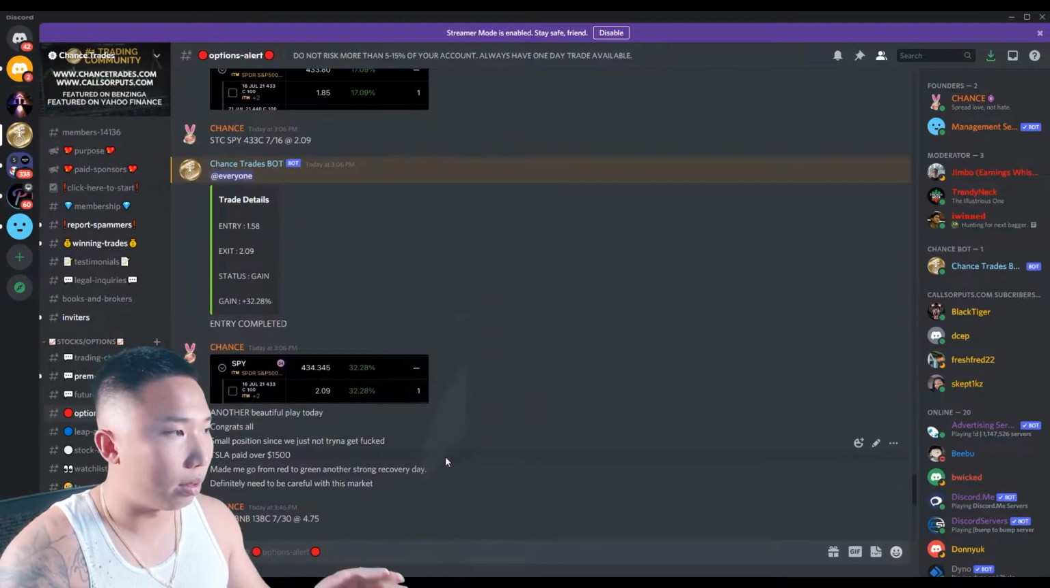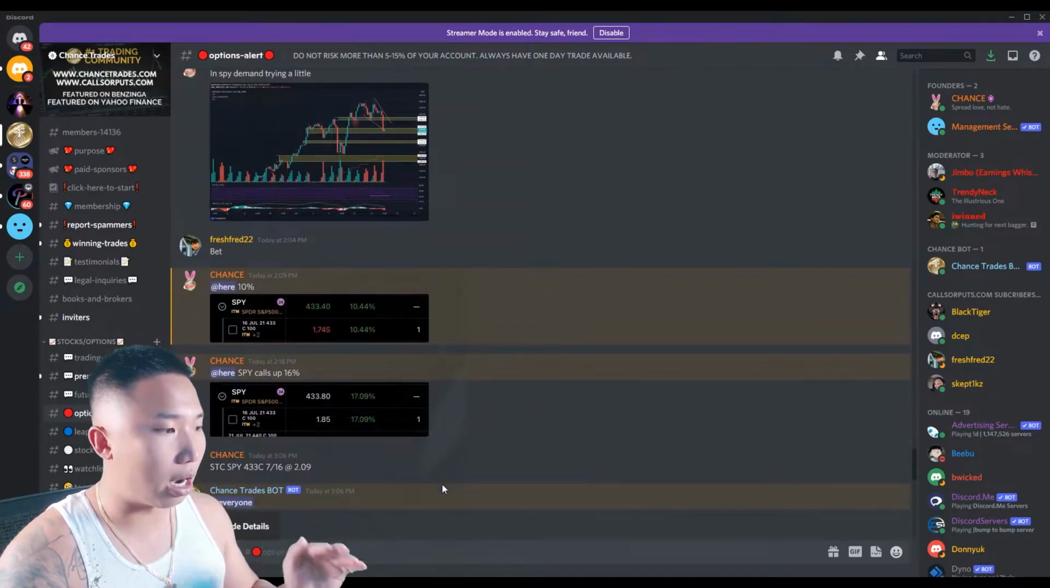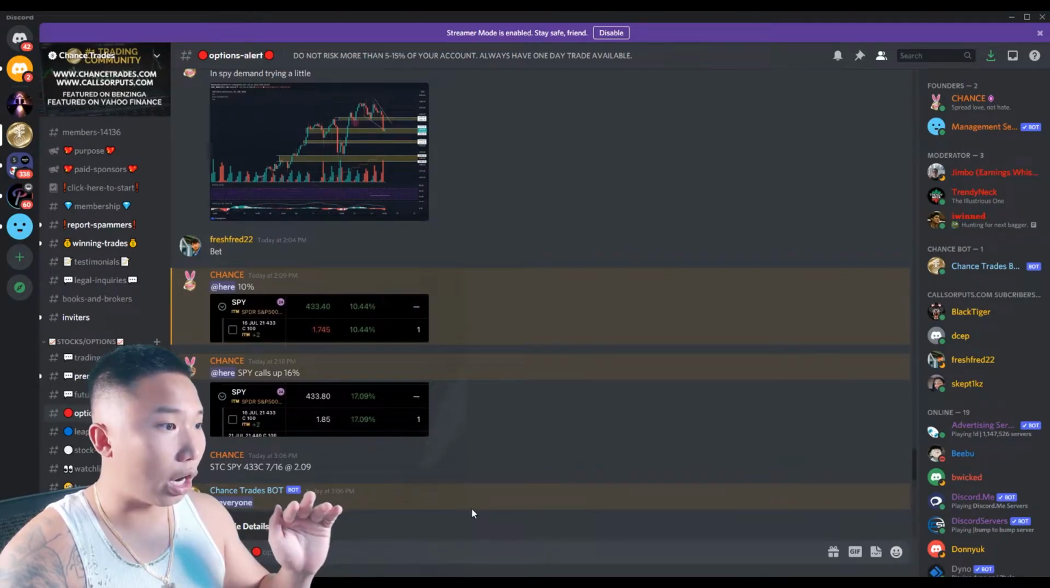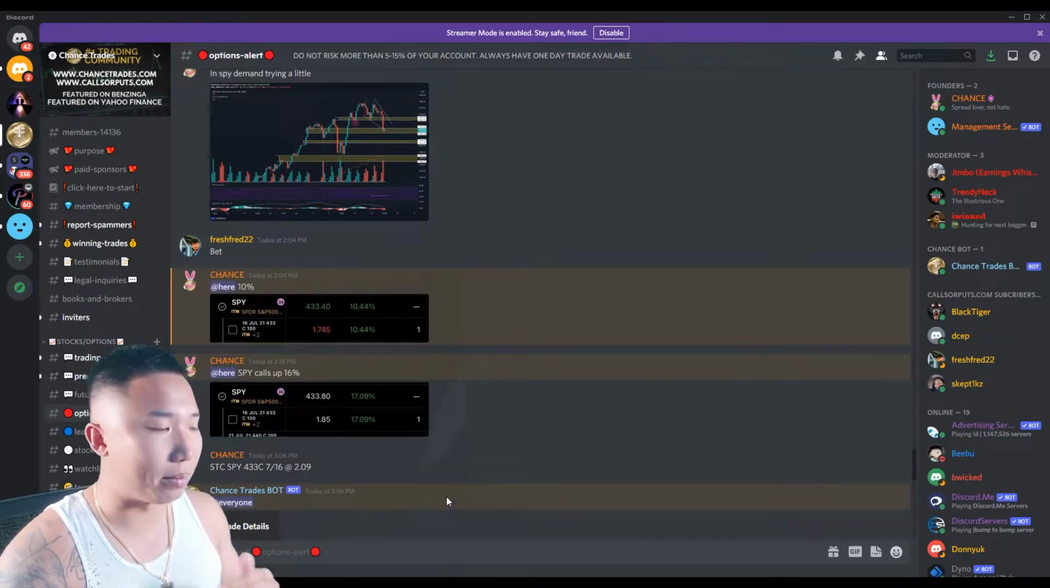I made close to 1,500 on Tesla today. I will not put more than that into another trade, because I literally went from deep red to green.